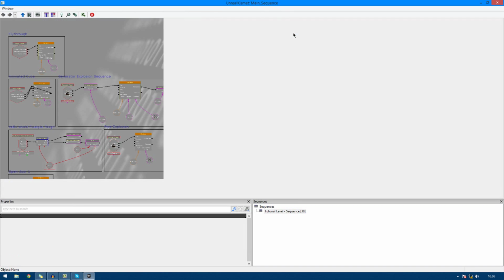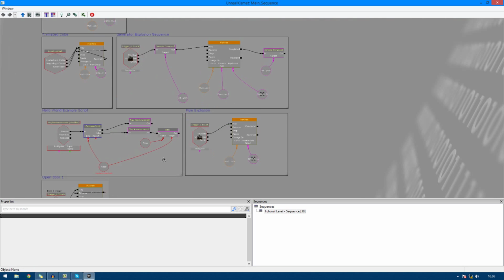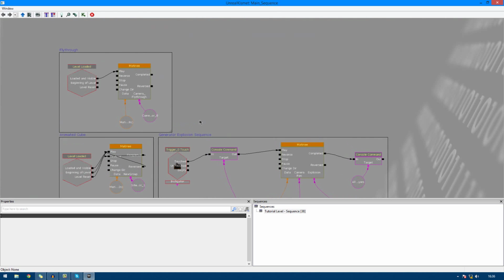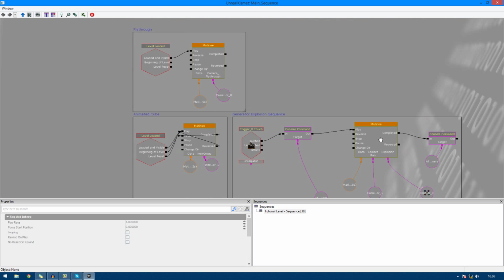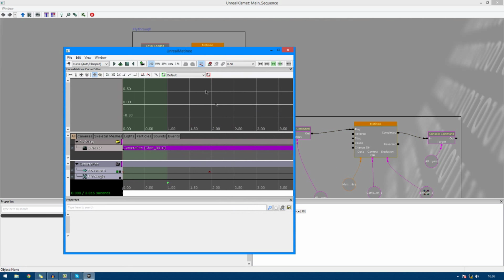So let's start off by actually taking a quick look at the setup for some of these animated camera sequences that I have. Now, I've actually got quite a fair bit of Kismet script in the level now, and I've actually organized it to make it a little easier. So let's take a look at this generator explosion sequence that I have here.